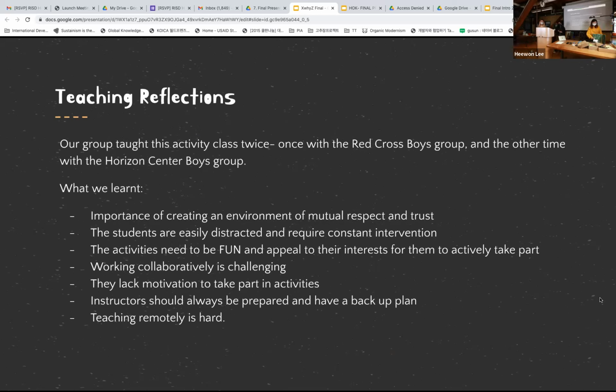So the first thing was the importance of creating an environment from the beginning of the class and setting a tone filled with enthusiasm, because these boys tend to get distracted really easily. As instructors, it's our role to enable this environment, which is also of mutual respect and of fun and collaborative energy. They do get distracted pretty easily, so it's important for us to constantly intervene and maintain the energy in the room.